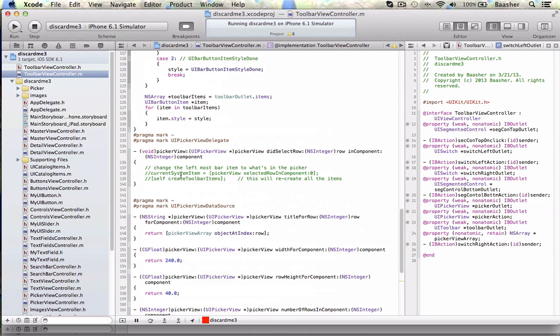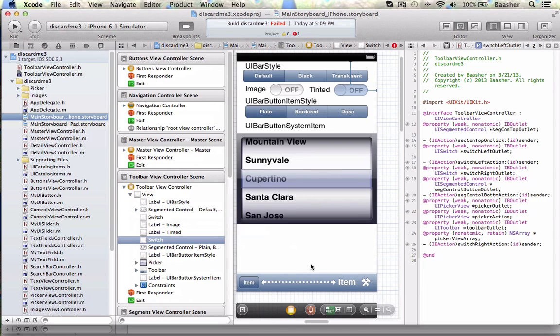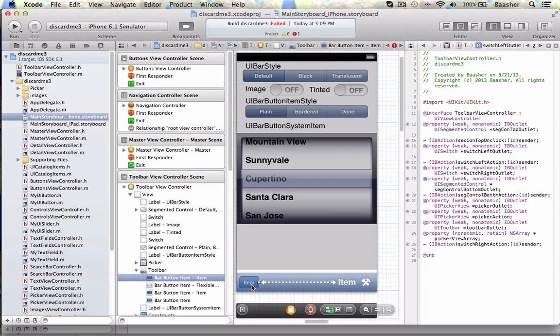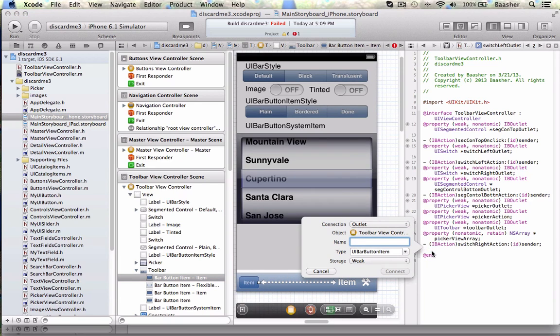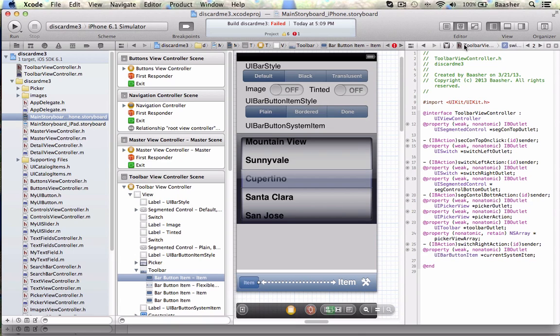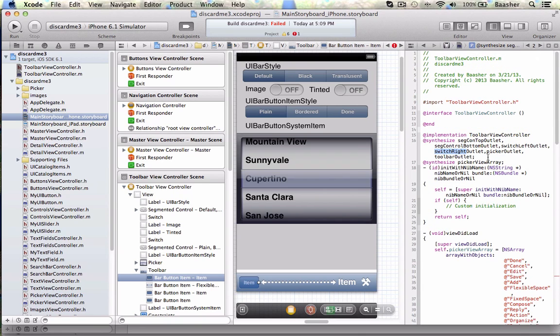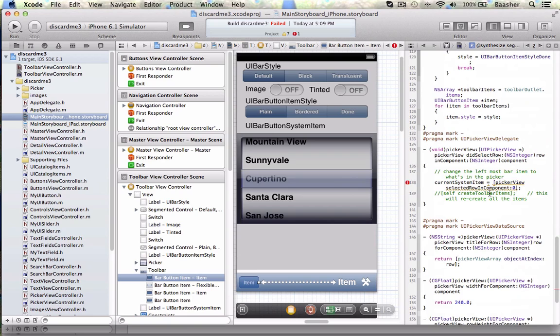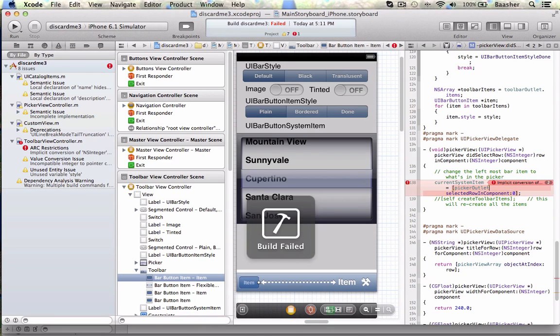I think we need a property called currentSystemItem. We need to create an outlet for this button. I have an outlet for the whole toolbar. I need an outlet for this particular button. And now currentSystemItem. Go to the .m file, synthesize it, and then right here I have a picker outlet. I'm going to give it a try, see if it works. No.